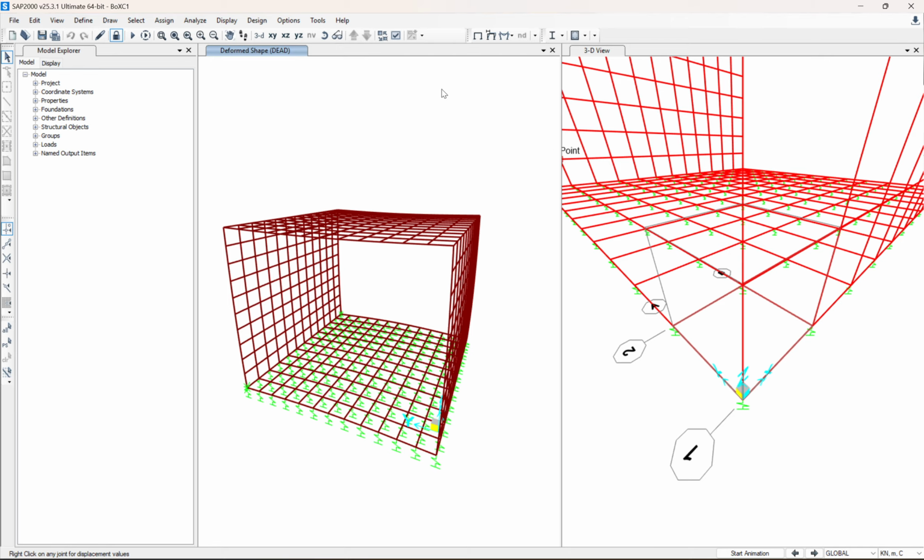So I hope that's clear to you how to model it from scratch. Thank you.